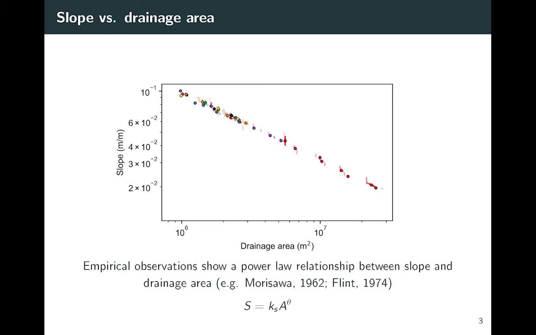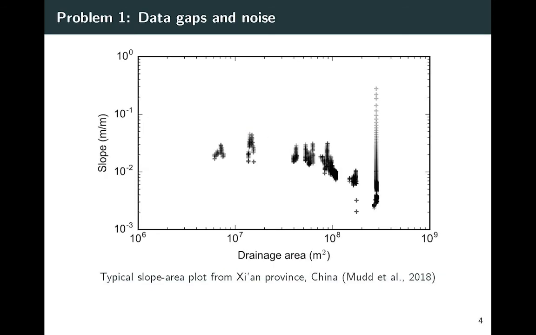So this is all well and good, but what do real data actually look like? Well, this is an example of a typical slope area plot from a river on the Loess Plateau in China. And I want to point out two problems here. One is that there are significant gaps within the data in drainage area space, which is just because of the branching nature of river networks. So each one of these represents a jump at a tributary junction.